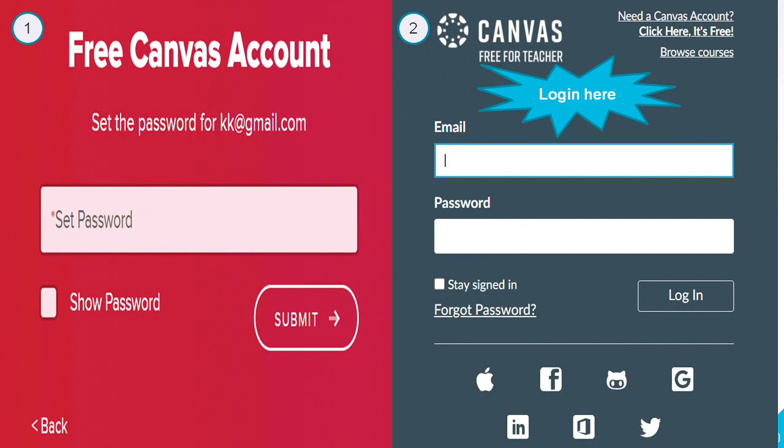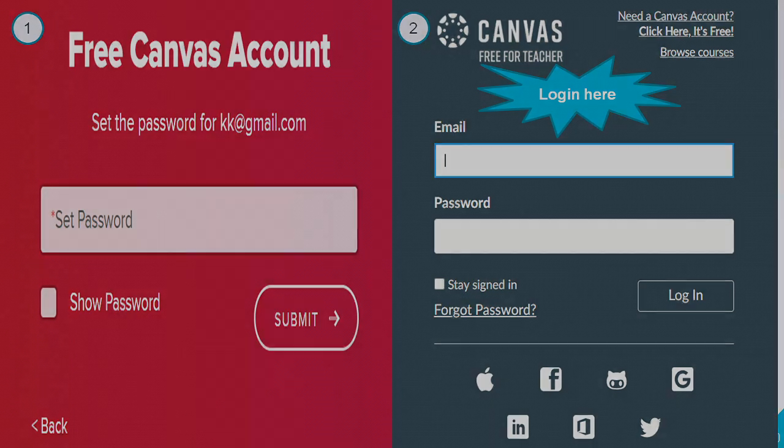After that you can see the free Canvas account password setup. You just give your password and submit. After that you can log in with your email ID and the password you have set in your account, then login. There are more options for login like Google account, Facebook account, LinkedIn account, Twitter account, but I personally suggest that you don't go for these options. You directly go with your free account as I discussed in previous slides.